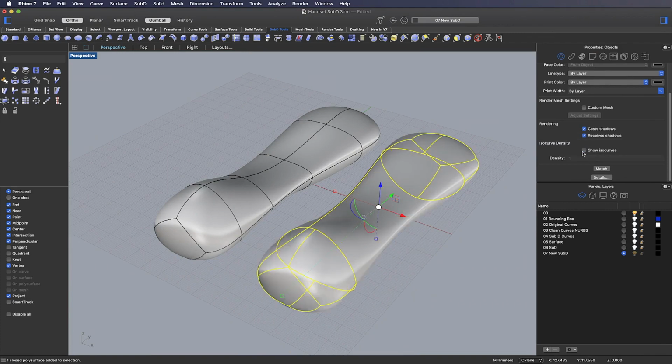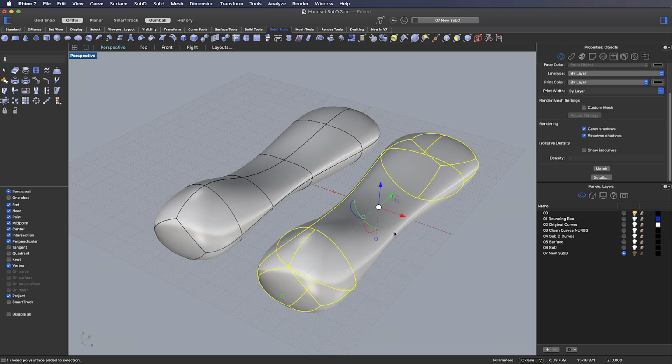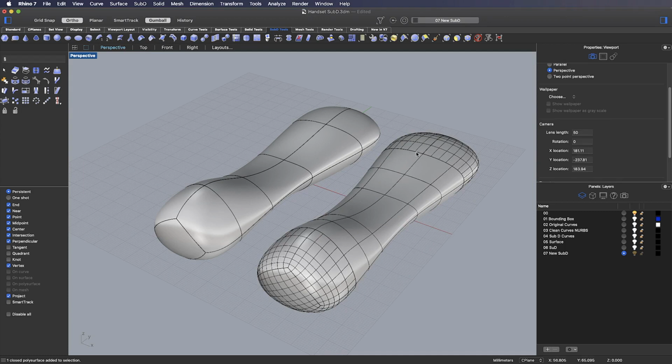If I turn off the isocurve display here, then you'll see that now, rather than having 8 NURBS patches in this middle section, it's now built from one single surface. And this is much friendlier for downstream editing in NURBS.